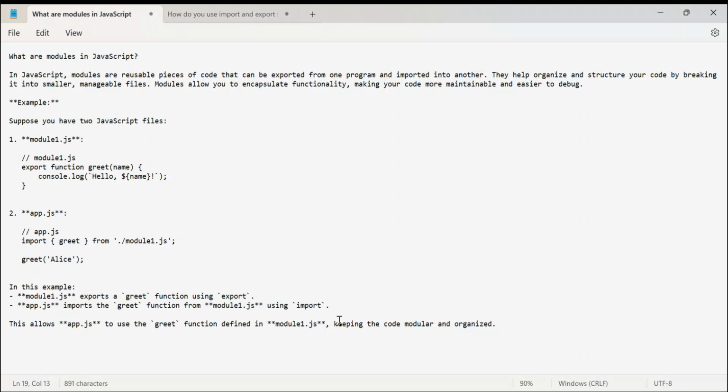Example: suppose we have two JavaScript files. First, module1.js. Here we export a function, the function name is greet, and in app.js we import this function. Import greet from module1.js, and we can use this greet function in app.js.